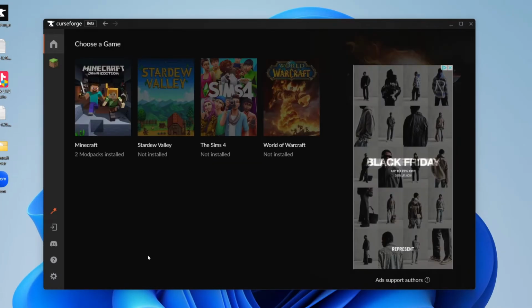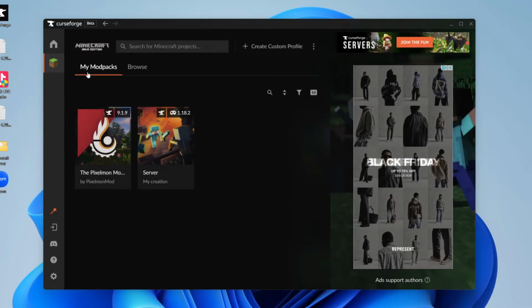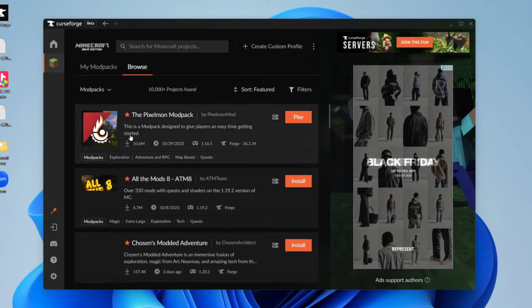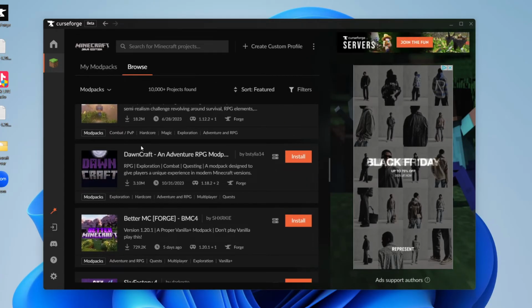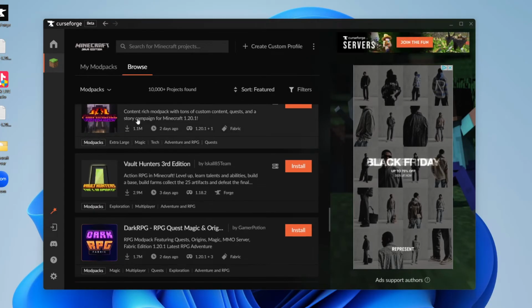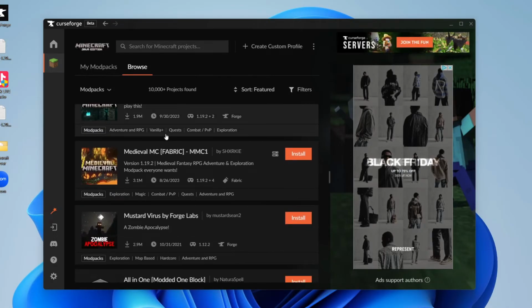When you open up CurseForge for the first time, you need to go and choose Minecraft just here. You'll get taken to the My Modpacks page. Now I've already got some modpacks here, but what you can do is go and click on Browse, and then you can see all these different modpacks you can go and get. There are so many here, so you can scroll through and you can also search for them at the top, and you can also use the sorting tool and filters as well if you're looking for something specific.